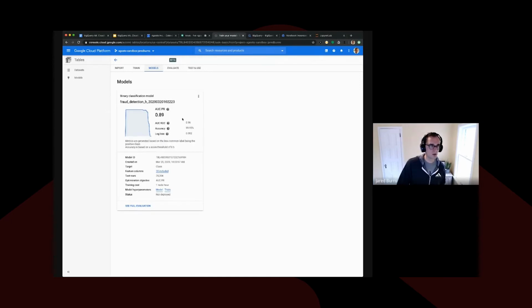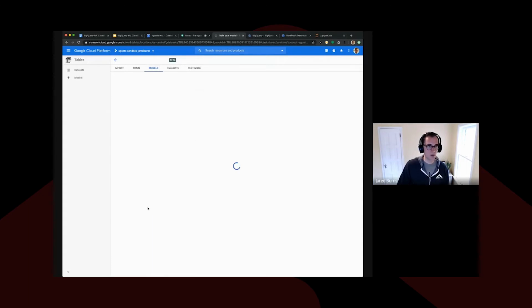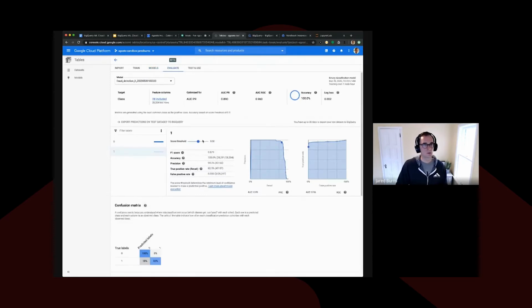This is the basic summary of what you're provided once your model is done training. So it provides you things like the area under the precision recall curve, your accuracy, and your log loss. And then we could click on this to see further breakdown of how the model performed. So what do you think about this? Does it look pretty good? It does look pretty good, yes.